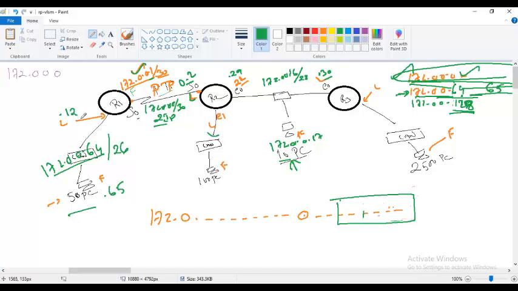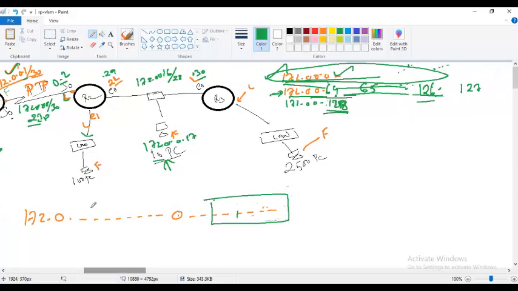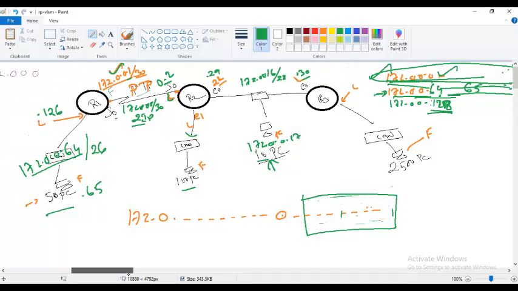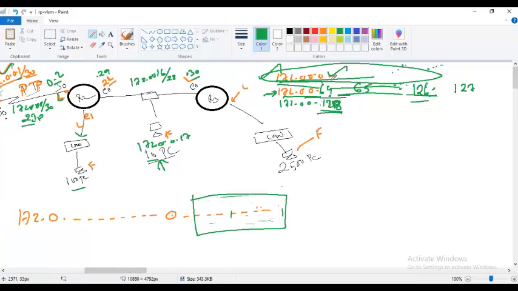Now we move on to 100 PCs. So for 100 IP addresses, you need 7 bits, correct? So 7 bits is what you need, and the rest we give for networking. What will be the new mask? /25. So 172.0.0.25 we are not going to use, and the next one is 128. Yeah, 128. We'll be using this one.